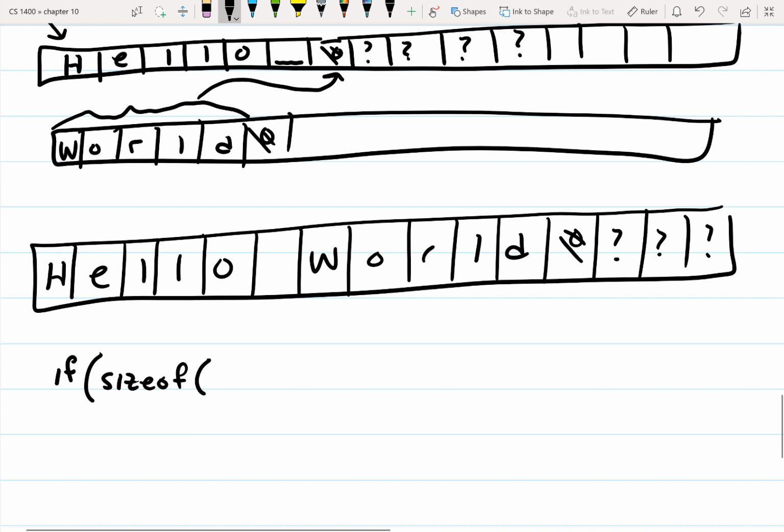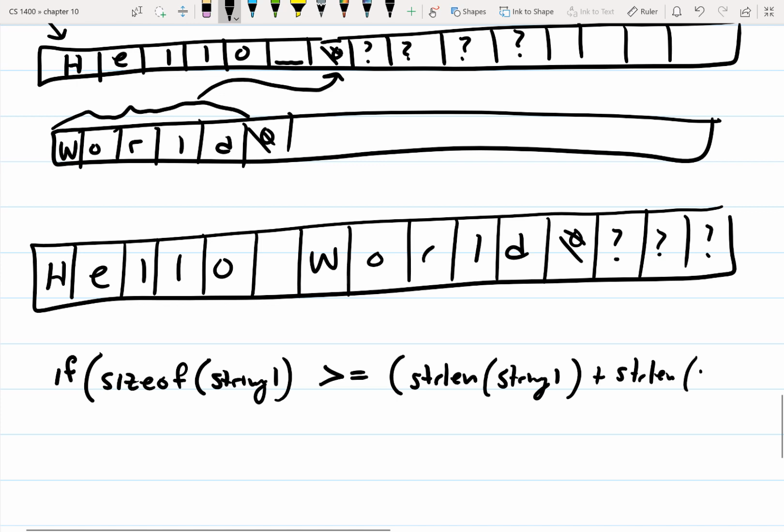So this would just be sizeof string1. And then you want to make sure that this is greater than or equal to, and then we're just going to use the string length. So remember, we just saw strlen, so we can get the length of our string. So this is going to be strlen string1 plus strlen string2, and then we need a +1.